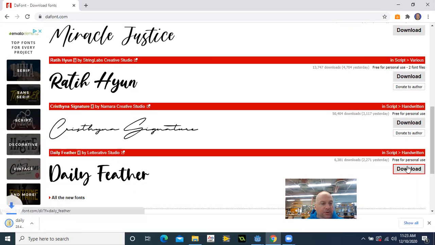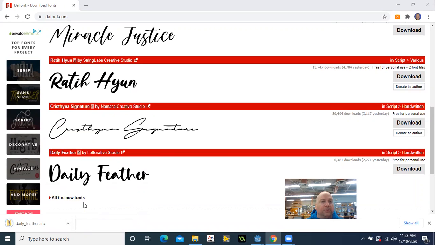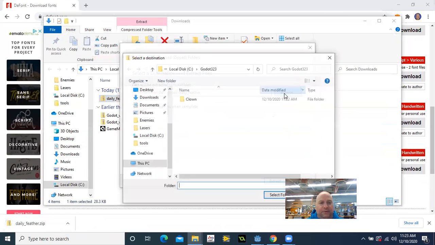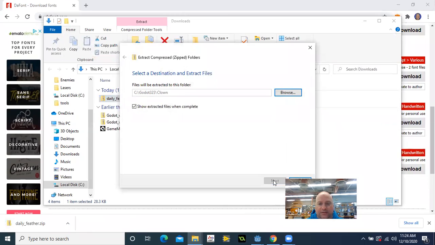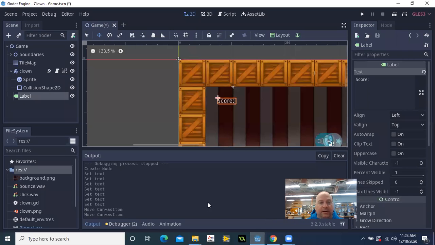So download, and then I'm going to extract it. So show in folder, downloaded here. I'm going to extract it, and I'm going to put it in my folder for Catch the Clown, which I think is this one. Godot 2323. We'll find out in a minute. So I'm going to select that folder and extract. And yeah, there's my other assets. So when I get in, here's my font there.